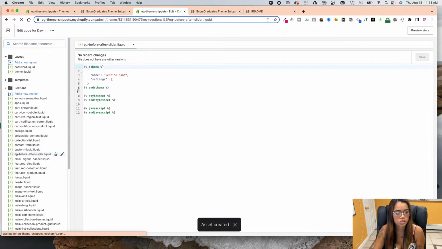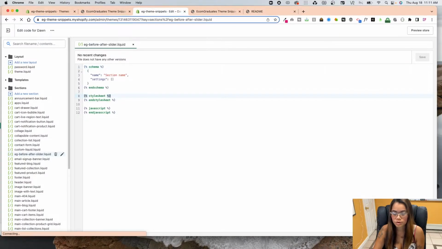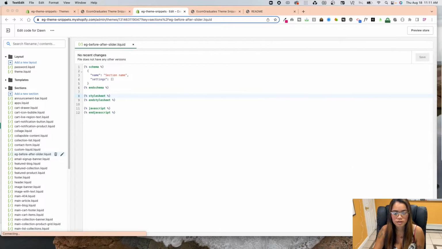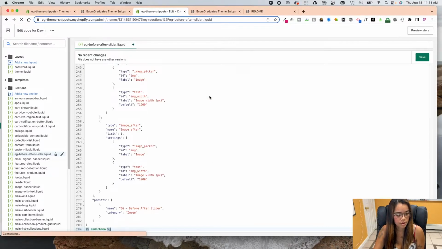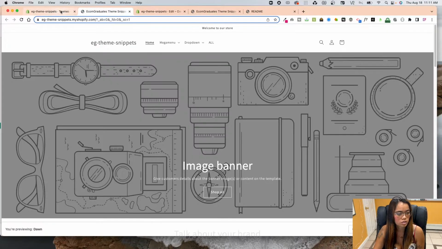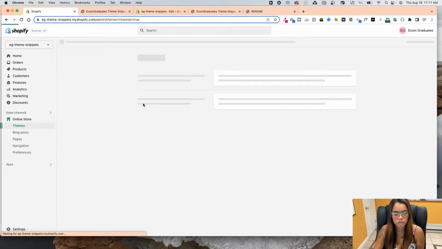And then once I have this, you'll just have this empty template right over here, and it's going to tell me to add that section into my code. So I go into here, I'm going to open up that file, which looks like this, and let us know if you have any troubles with this file, and we can format it in a different way for you. So copy and paste, e.g., before and after slider, and then I'm going to give Dawn theme just a few seconds to update with the new feature in it. So I'm just going to refresh.